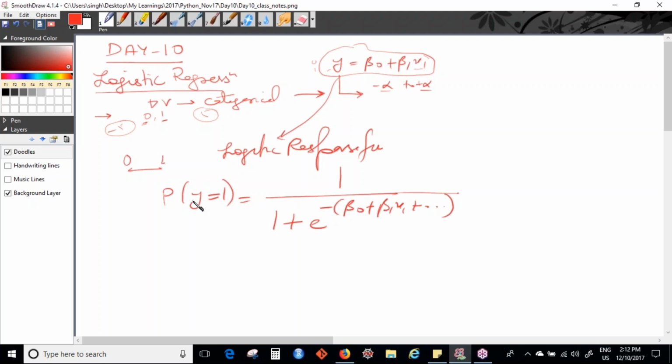It gives you the probability of y is equal to 1. If I plot this on a curve, it looks like this. You have probability of y is equal to 1 here. This is 1, this is 0. So you see it always lies between zeros and ones. It will never go outside this.